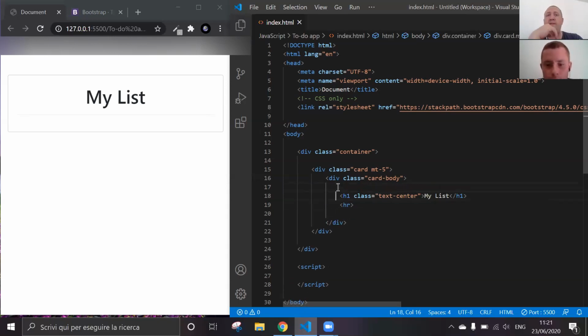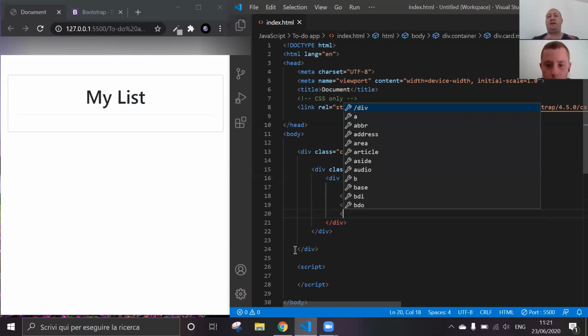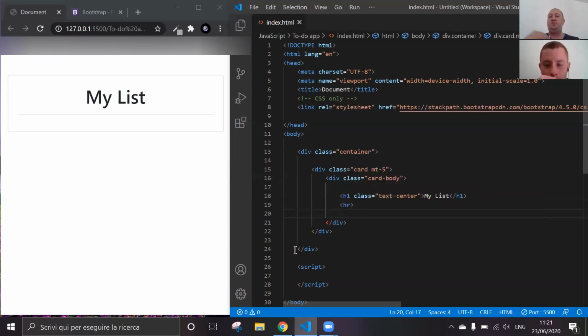Good. And now what we need is probably an input element, right? Let's take a step back here. What we're going to need is a way to write down the to-do and then add it to our list. So why don't we start by mocking up the page first, meaning let's create a structure for it. Let's create a basic structure for how the page is going to look at the end.